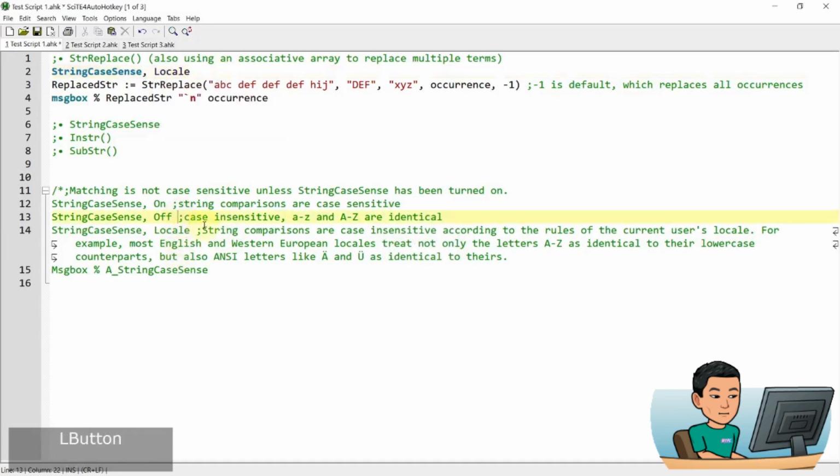I haven't tried this, but apparently what it does is it's going to use the current user's locale. So for example, A and Z that don't have these little dots on top will be considered the same as those letters that do have the little dots on top, so the 2 dots. But I haven't tried it. In fact, maybe I can try that out.